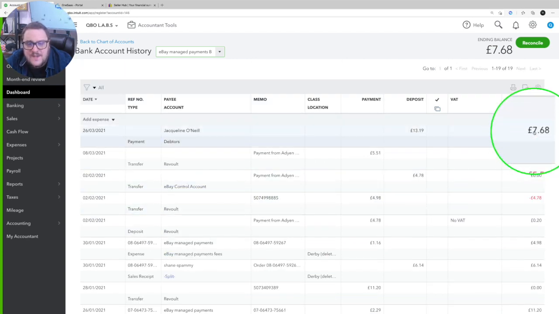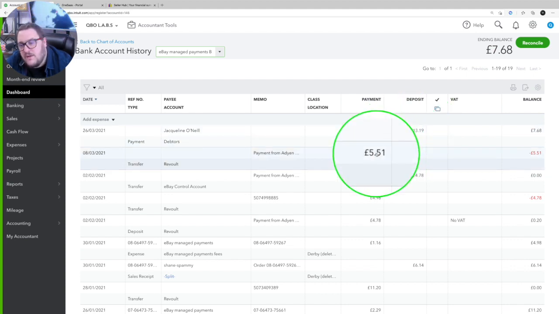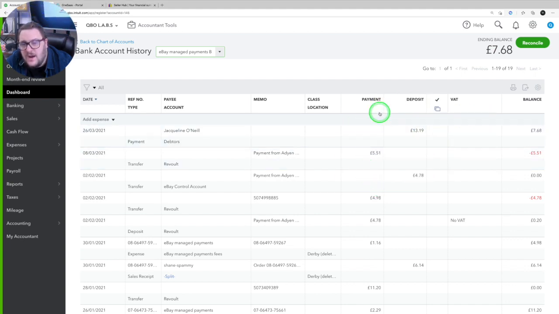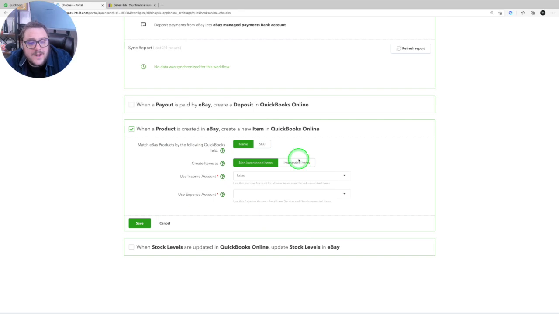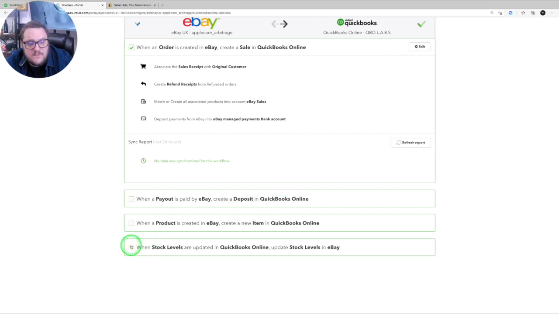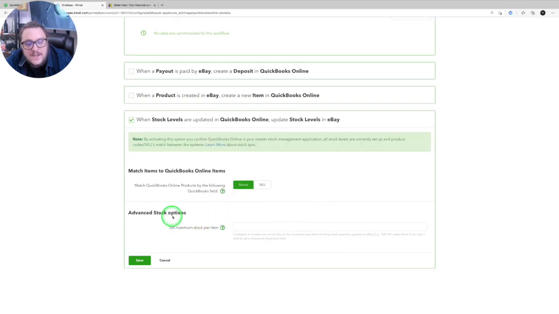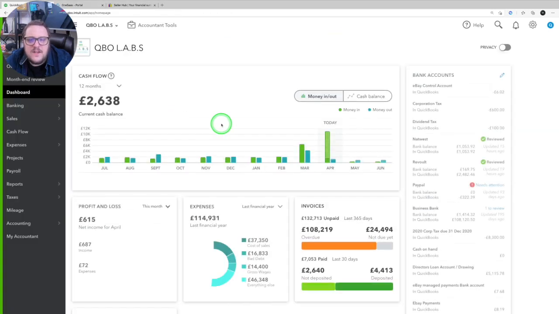At the top here though, I still have £7.68. That's because I've seen that I've had my £13.19 come through. I've got £5.51 worth of fees, and then I know that that payout hasn't yet arrived into QuickBooks yet. Looking at my other options on OneSaas though, from a product point of view, I can go into more detail. So how do I want the products to be looking in QuickBooks, and also with stock levels, I can have a look at maximum stock per item, and make sure that I've got options in there to make sure my stock management is going to work better. So this is when you're using QuickBooks Online as your master stock management and you want to refine exactly how that works.